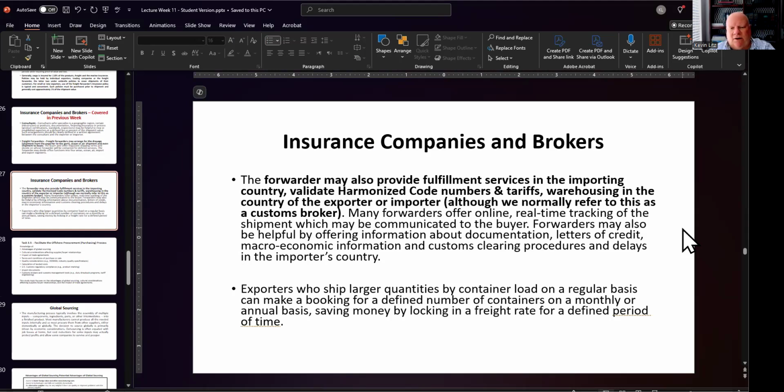So they can take care of all these things in one fell swoop as long as you give them a good description of what you're going to be sending. Obviously, they need to know harmonized code numbers. They'll work on the tariffs. Sometimes we can make advanced bookings. Let's say that we're shipping monthly. We might get a good rate through our freight forwarder with the transportation companies by getting a monthly rate.